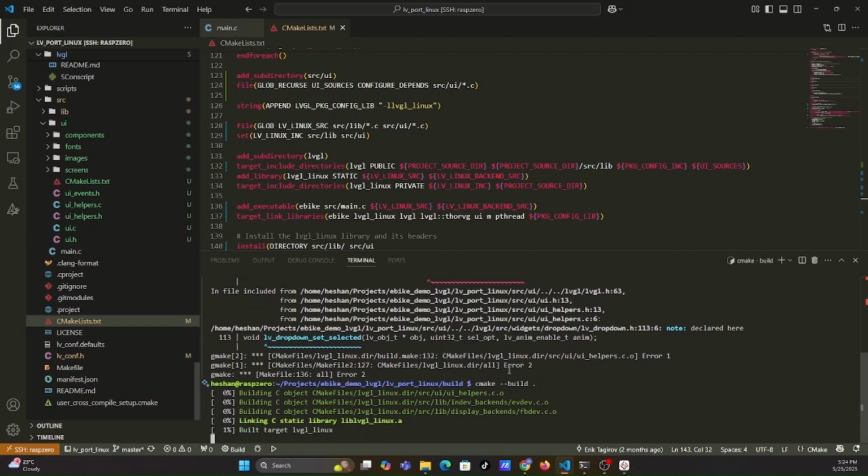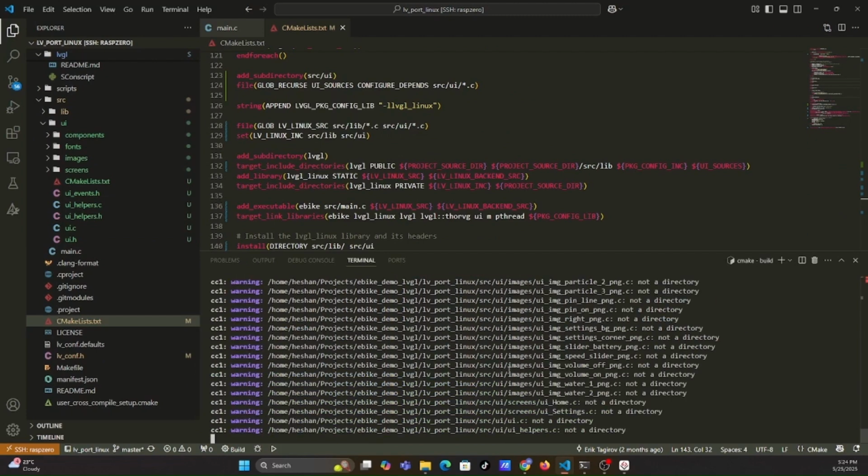This time the function error has been resolved. If the version of LVGL is different from the one you use in SquareLine Studio, it can cause many errors, so make sure both versions match.